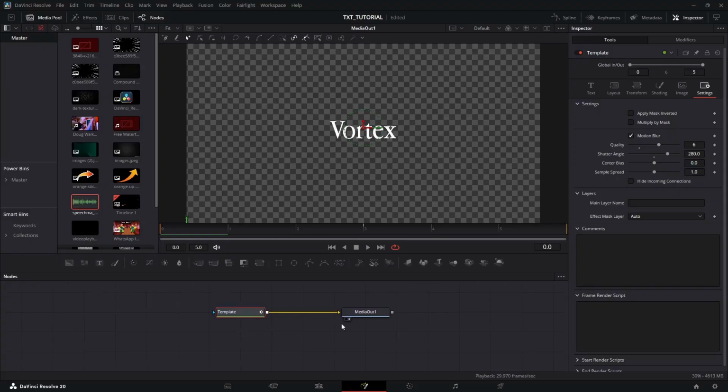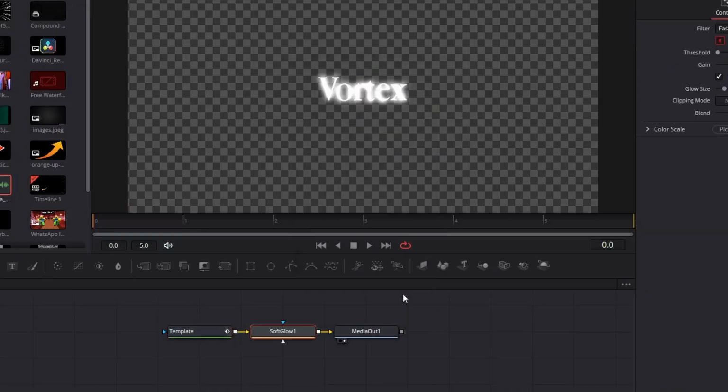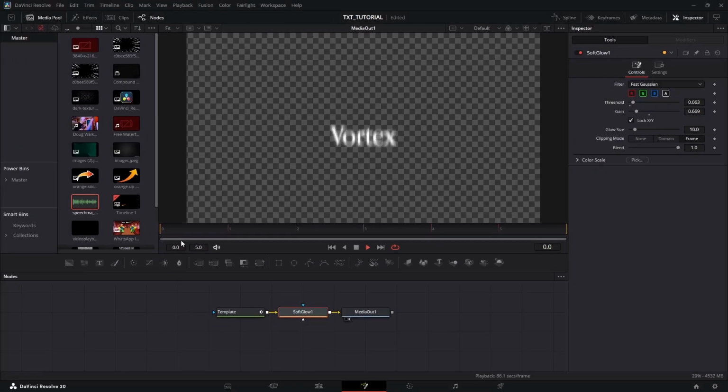Next, select the text node and hit Shift+Spacebar to open Effects menu. Search Soft Glow and click Add. Change the glow value in the Inspector tab as per taste. Finally, the animation is done.